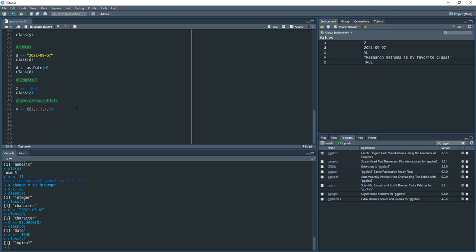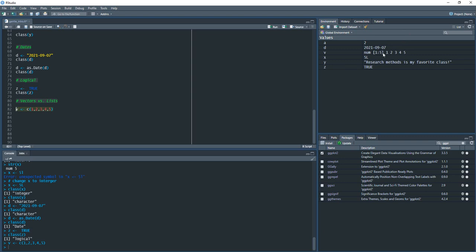So you can just highlight and click run and see how you have 1, 2, 3, 4, 5. And if you were to do print V, you have 1, 2, 3, 4, 5. This is a vector because the data type is consistent, is the same. This is numeric data across every one of those values.